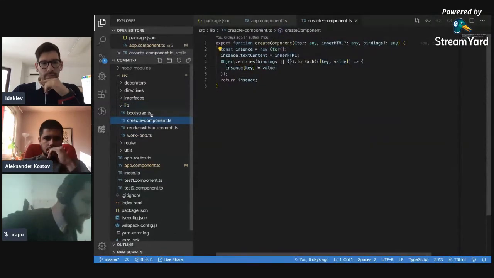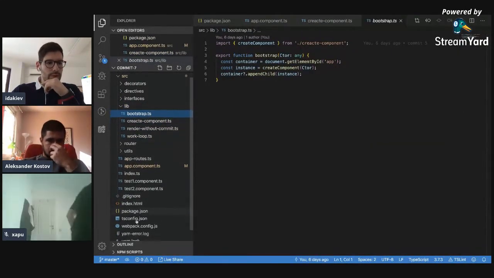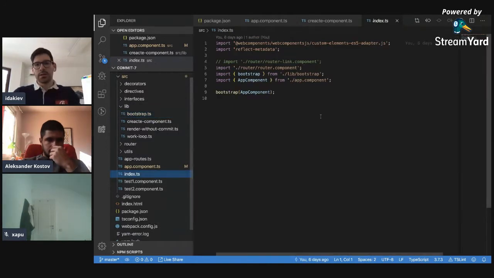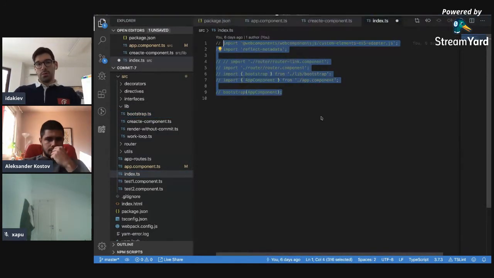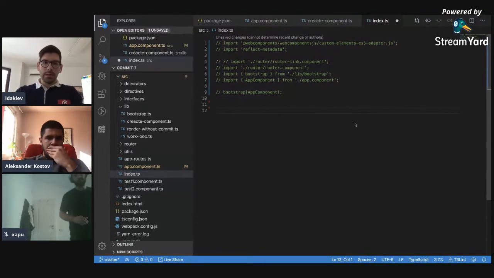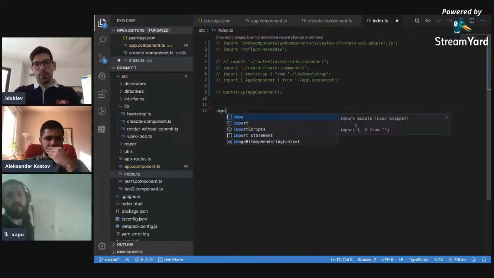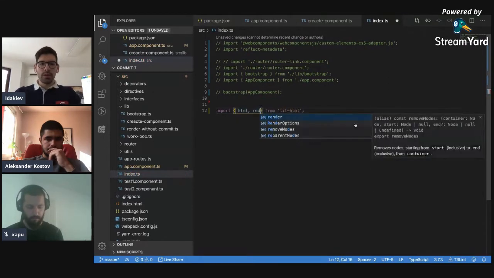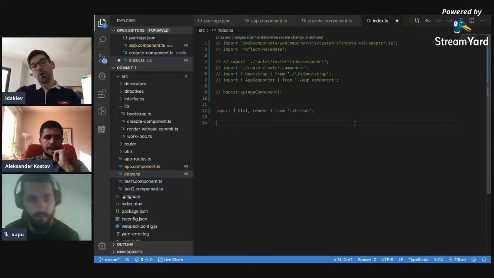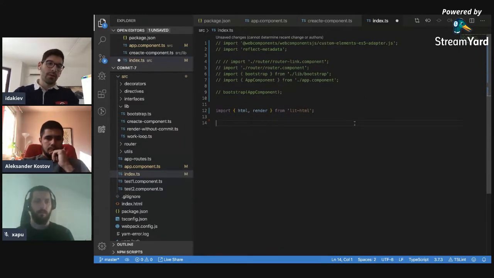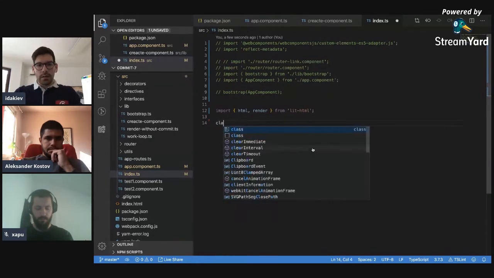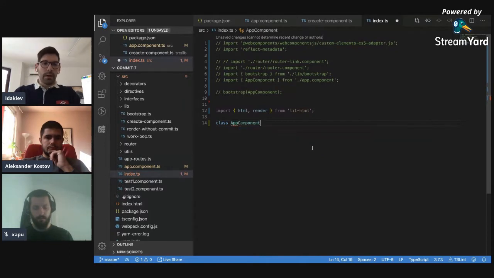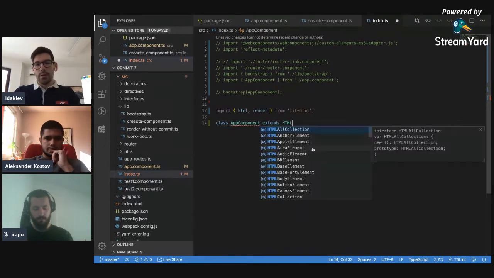We have this bootstrap that we created, where we're using it here inside the index.ts. So pretty much I'm just going to comment everything, and I'm going to say import from lit.html, and what I want to import is the HTML function and the render. And here I'm going to go back to the web components, forgetting all of these things that we've written. And I'm going to say class app, or maybe app component, extends HTML element.